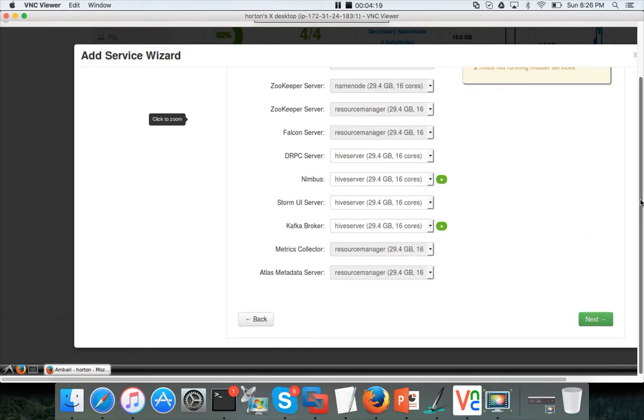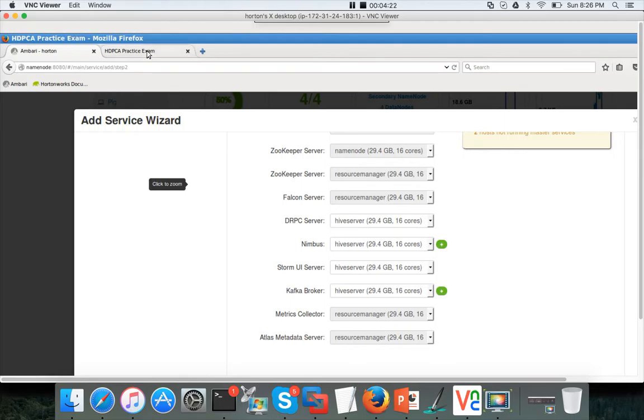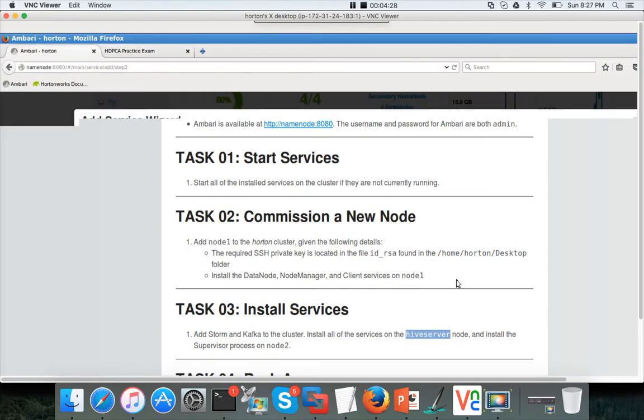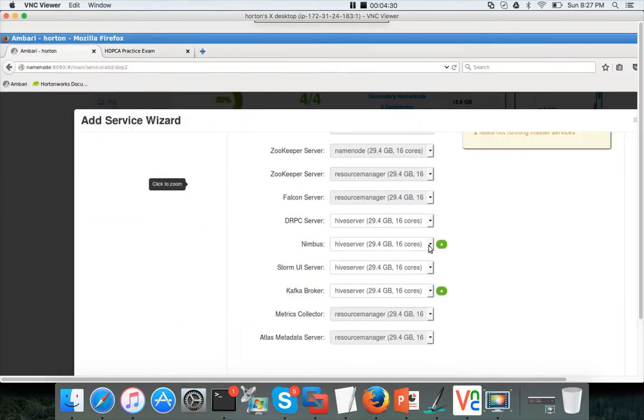And if you go to the task details, they have asked us to set up all the services on Hive server node, which is automatically chosen here. If it does not choose Hive server, then you have to change it. Sometimes something like Nimbus, which can be deployed on multiple nodes, they might ask to set up Nimbus on multiple nodes, and then you have to click on this plus and then choose the appropriate node which they have mentioned as part of the task.